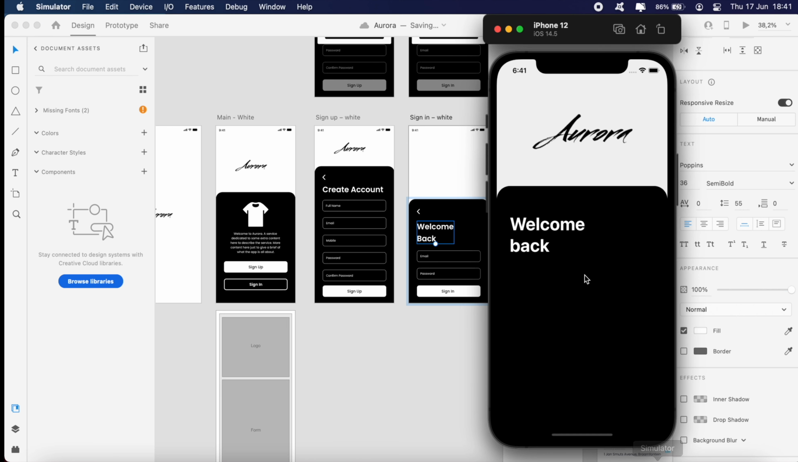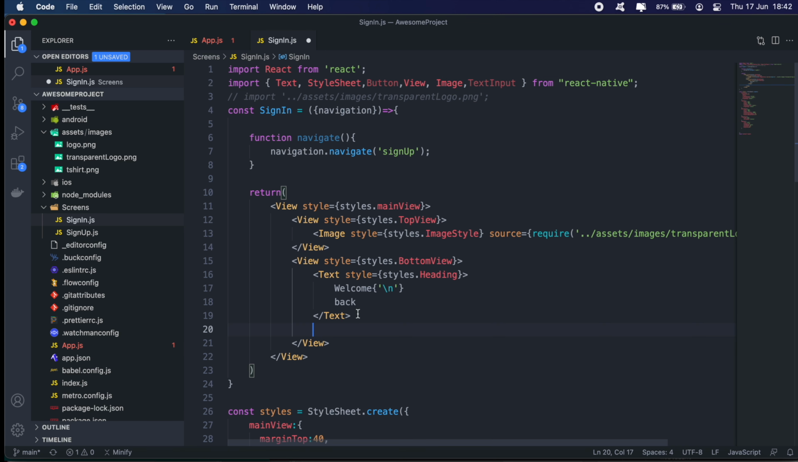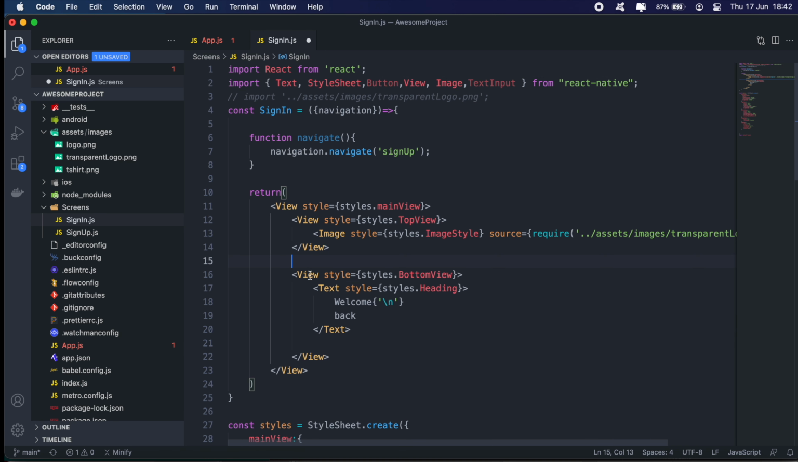So, okay, let's go ahead and add the form there. Okay, and then we add that. So as you can see, this view here, this is our bottom view, and currently we have our text that says welcome back. And then in our top view here, we have our image at the moment. So we can go ahead and add our text input there.